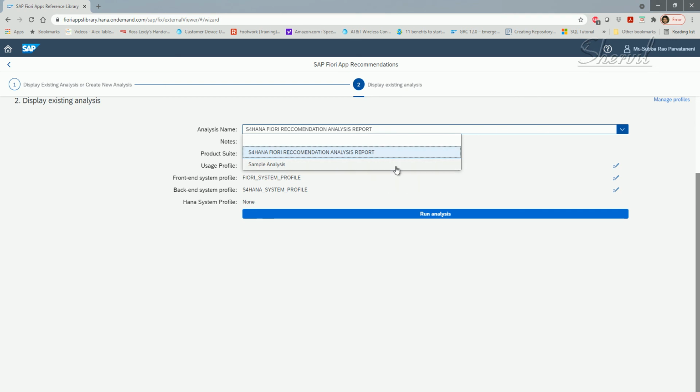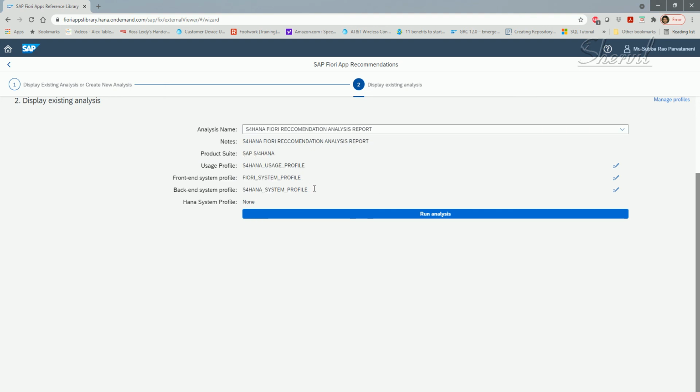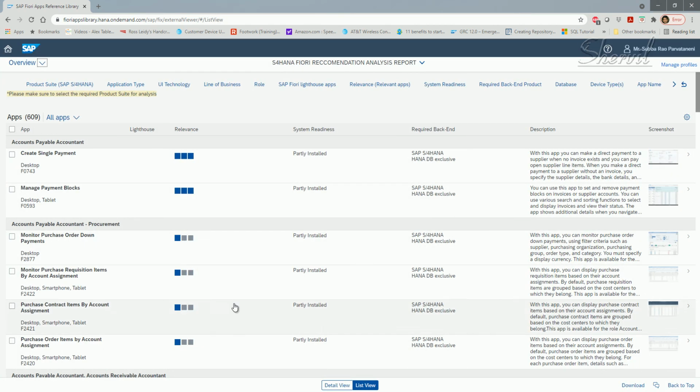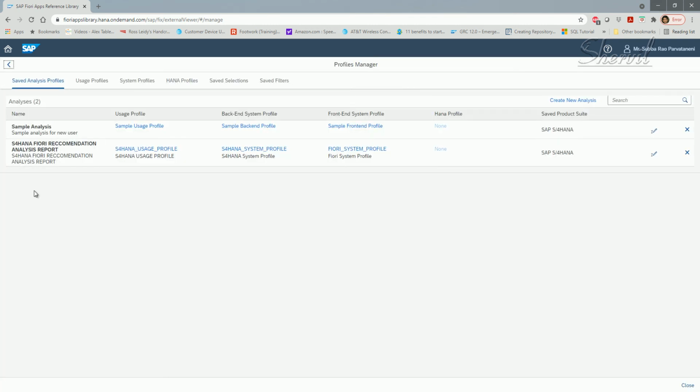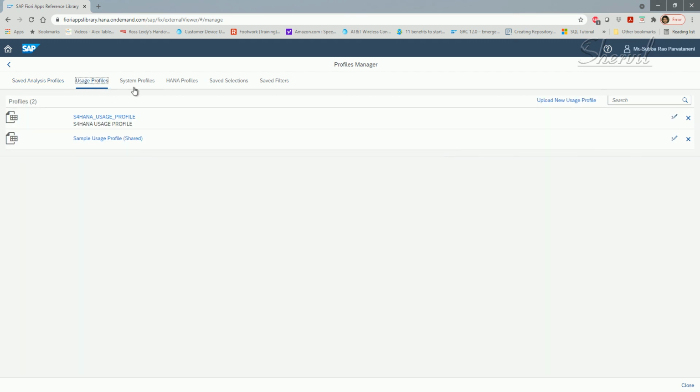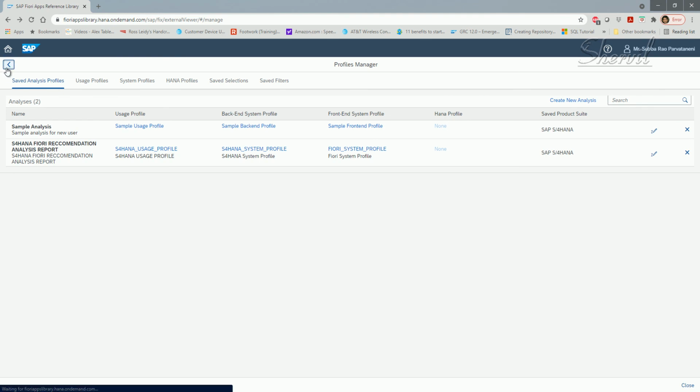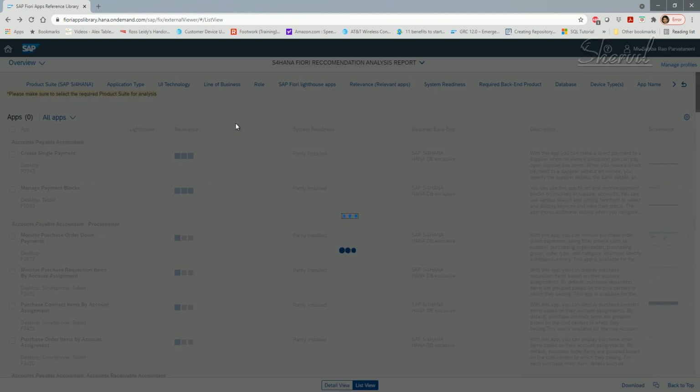You can pick any one that you want, and it will give you the details of that run, that execution. When you click on run analysis, you again get that report. Now, if you see here, there is something called manage profiles. When you click on that, it will give you that list, whatever number of times you have executed. Each one of these tabs will give you the different names, the system profile names and the usage profile names that you had used for those reports. So this is how you can use this report to get the list of recommended Fiori apps for your S/4HANA environment.